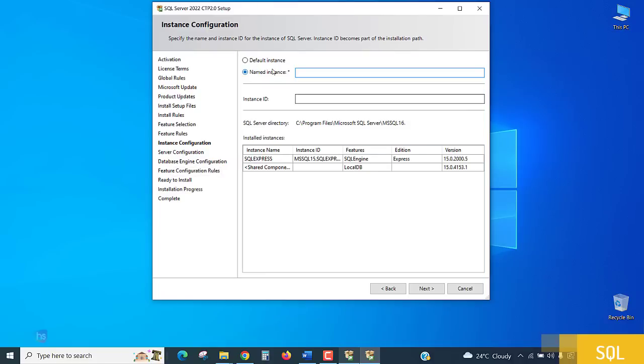This is very important: default instance or named instance. Default instance means you will get MS SQL Express. Yes, you can install with the default instance. If you already have an existing default instance on your computer system, then use a named instance, and you need to specify the name. As a beginner, you go with the default instance only. Okay. Now click next.